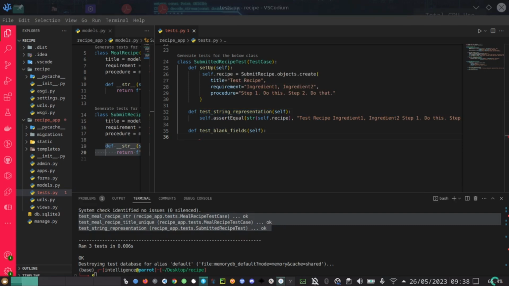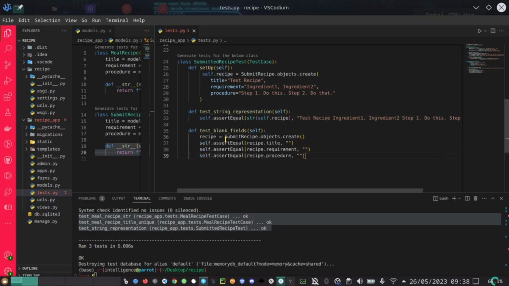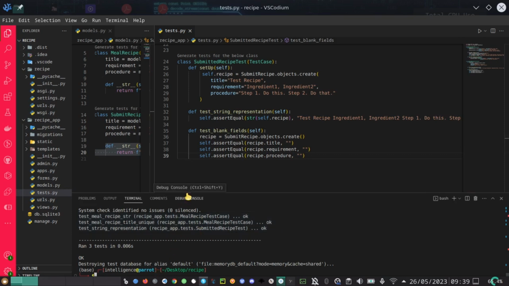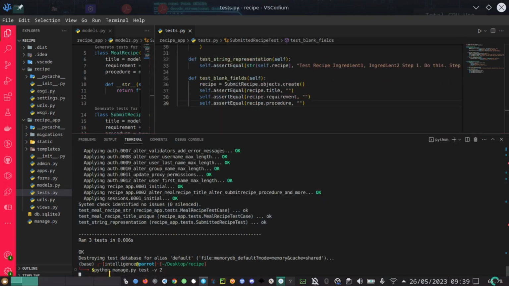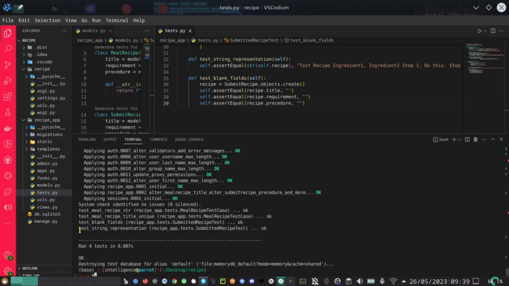we can pick in the recipe, because we had created a recipe here for our setup, and ensure that anytime the user is doing an insert to this information that is available here, the title and the requirements and the procedure are always blank, so that they can be able to submit their information clearly. So inside this test, when I run the test again, you find that testing the string representation, testing the blank field has been done correctly.